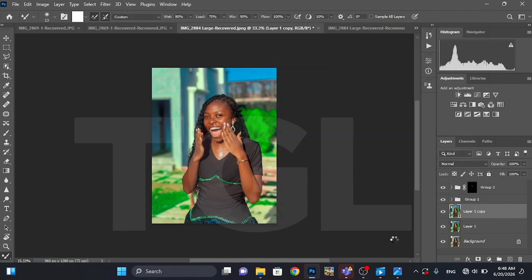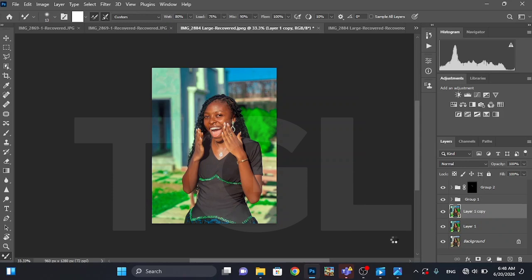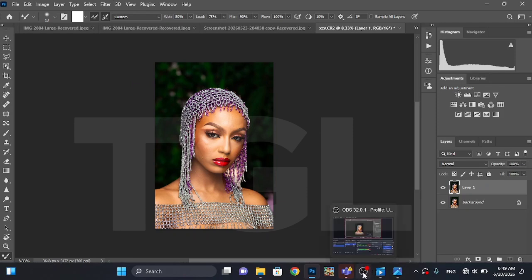So I open the image and then it loads into Photoshop. After I load it into Photoshop, remember, the first thing you do before you do anything in Photoshop is to duplicate. So that's the end of my video.